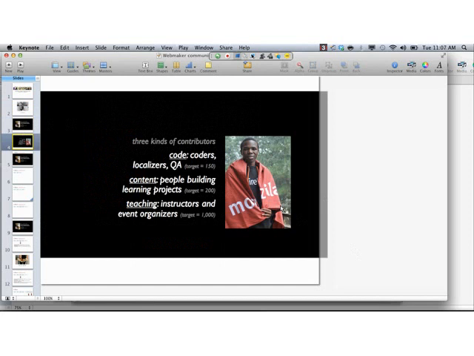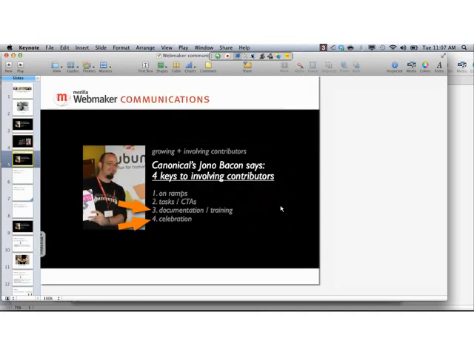What are the three pipelines for contribution that we really want to build? When we say we want contribution, what kind do we want? And basically we're saying we're looking for code, content, and teaching. I think that what we're going to try to do with communications, and what's a little bit different than what we have been doing so far, is really focus on these two ingredients, documentation and celebration.